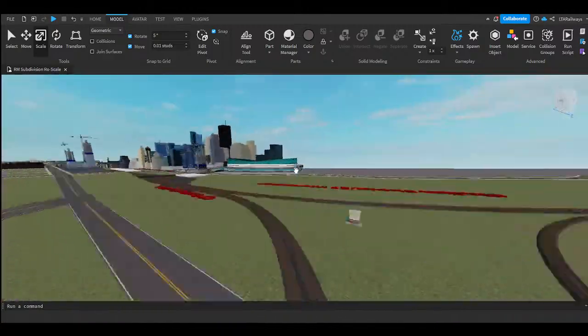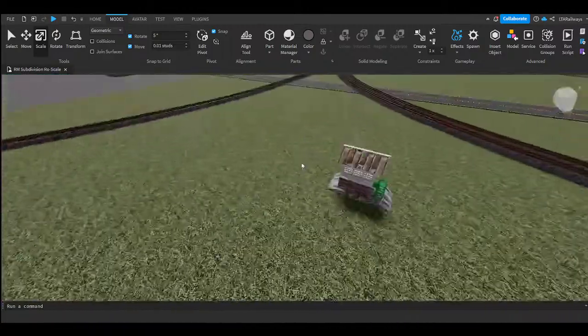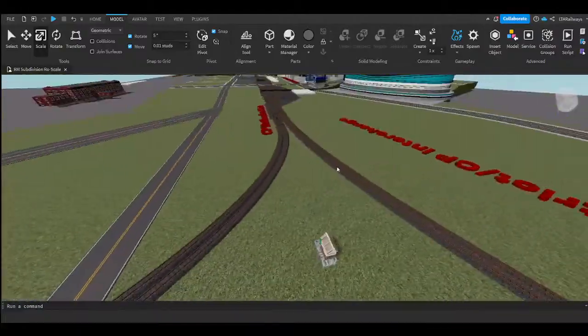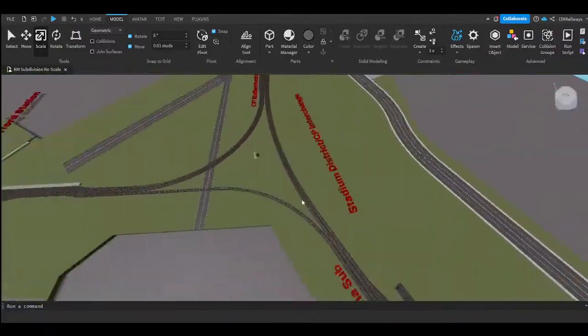Of course, this is just a generic free model to signify I want to put something like a little control tower here for the Y.